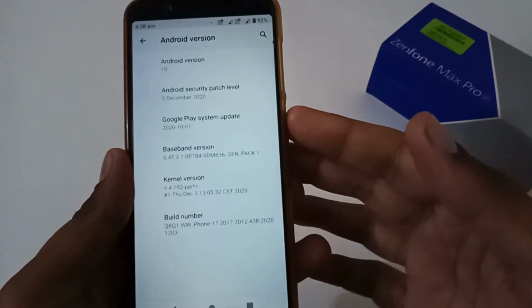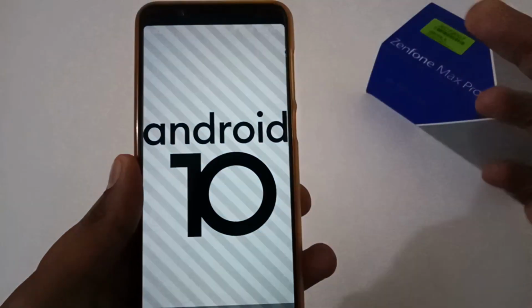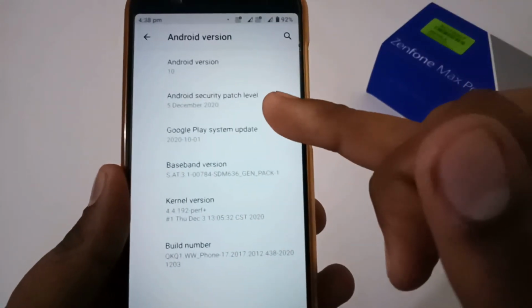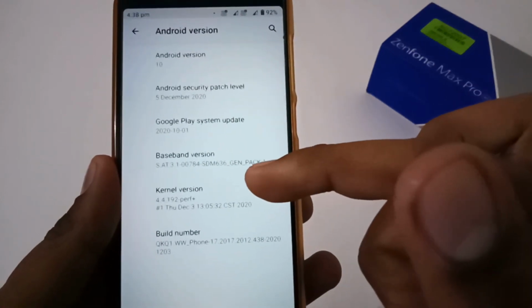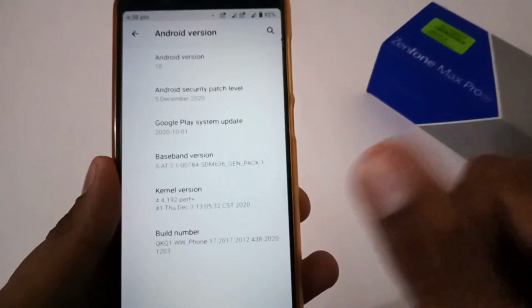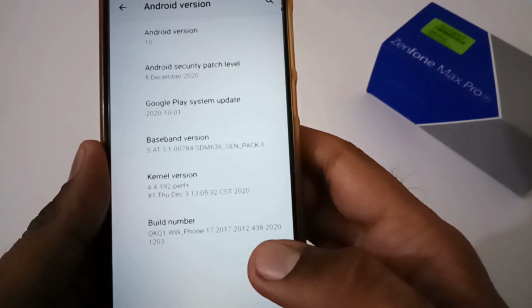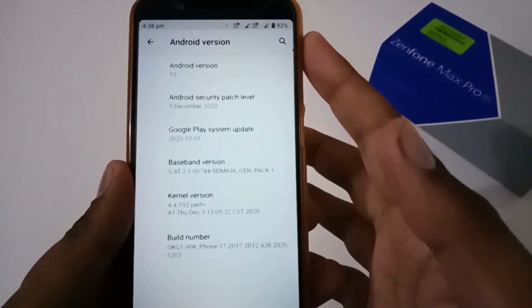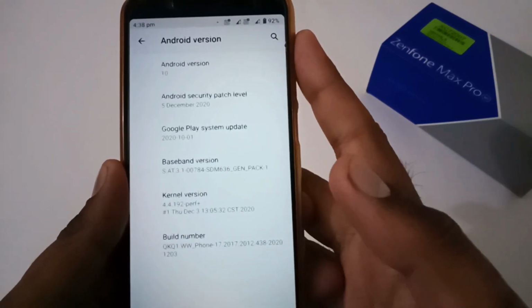So on my phone screen you are able to view that this is an Android 10 based stock ROM. Aside to that, security patch level of 5 December 2020. Kernel version is 4.4.192 perf plus. Then build number ending 438 and build date is of December 3rd, 2020. And apart to this, build type is official but beta version.